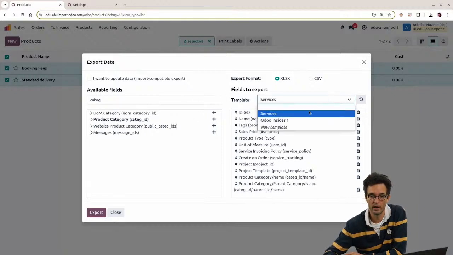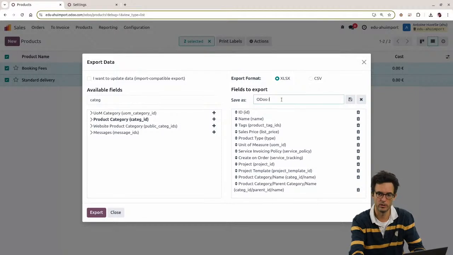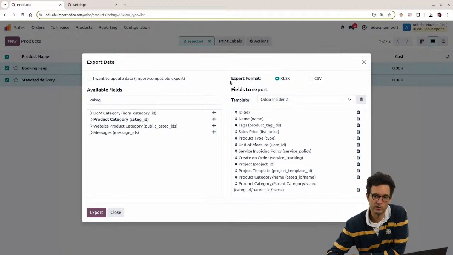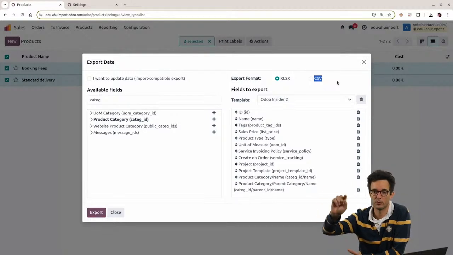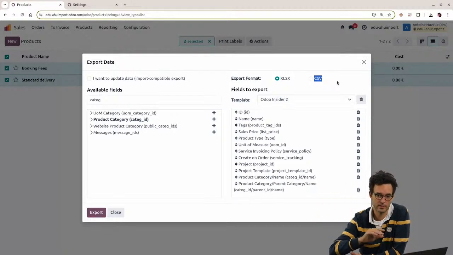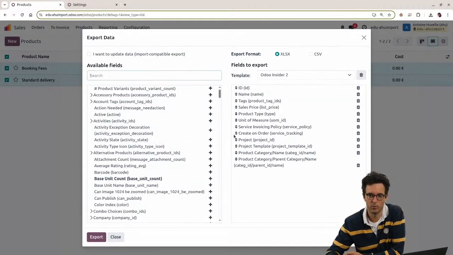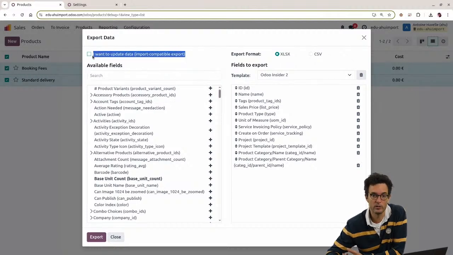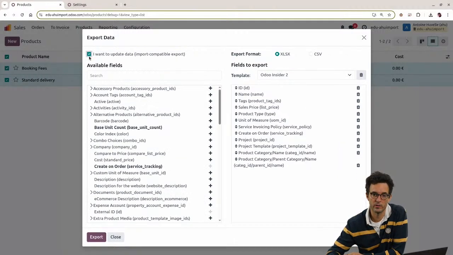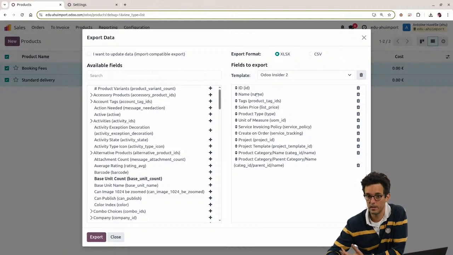So I could go and save this template, again, Odoo Insider 2. Let's do that. And you see that you can export in XLS or CSV. Of course, that is a bit different. I won't go into the specifics of the details of a CSV file or XLS. I think I will use a bit of both today. One thing that I wanted to mention that is especially important is this one. We are going to use that a lot today, or at least a few times, where I'm going to show the difference between checking this one or not. Let's have a look, by the way. I'm going to use that Odoo Insider 2 template, export, and see what it gives me in terms of results.